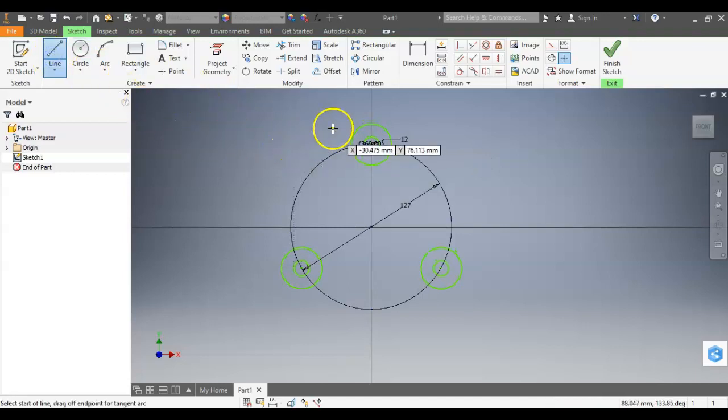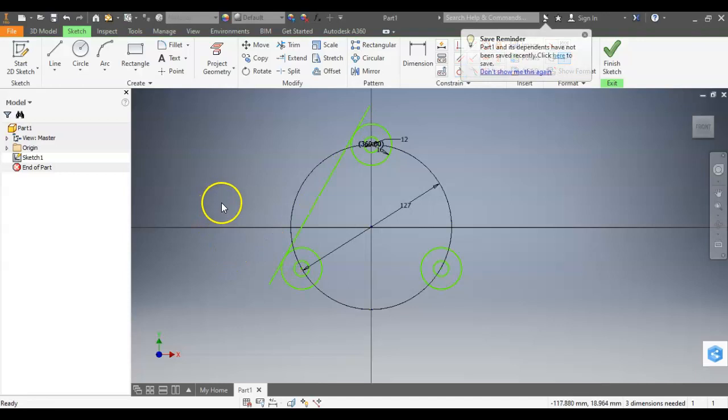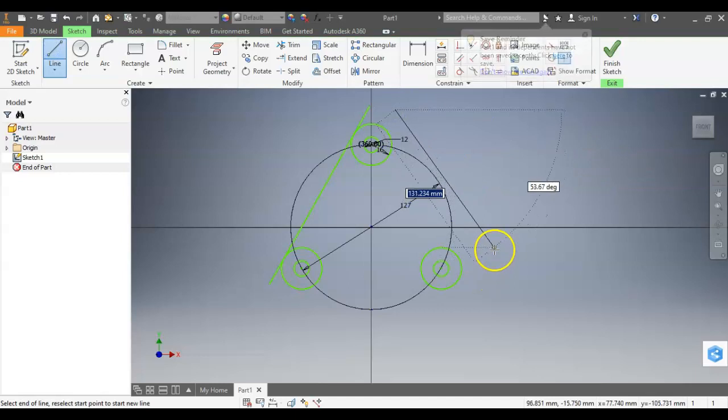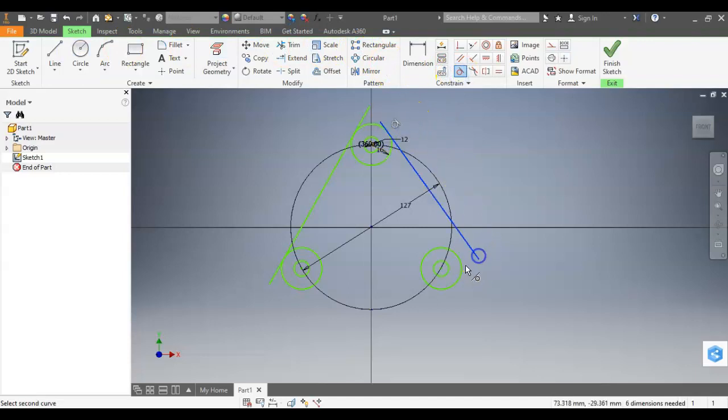Click on your line tool, and we need to draw a line like that. Click on your tangent and tangent that line to those 2 circles, and repeat the process on this side. So I'm going to then use tangent. Okay, tangent right here. Tangent to the outside.